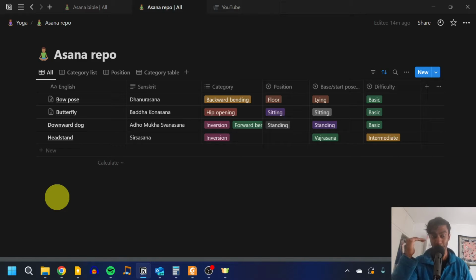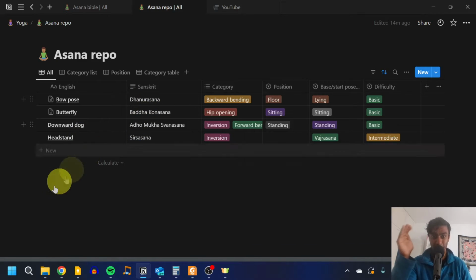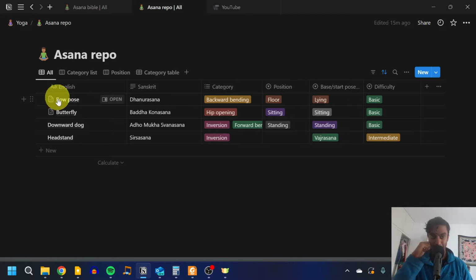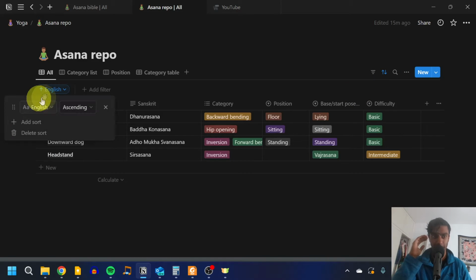Otherwise, I'm going to talk through how I came up with it and the different fields and how you can use it. So this is the main page we have. It's basically a database with a bunch of fields. Now, I've primarily gone with using English for the pose names, but you could also sort by Sanskrit, for example, I've got here. So you can click these little arrows for sort and change the field by which you're sorting.